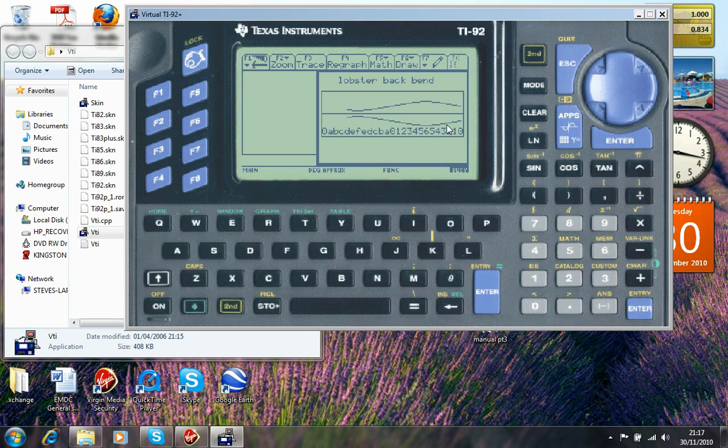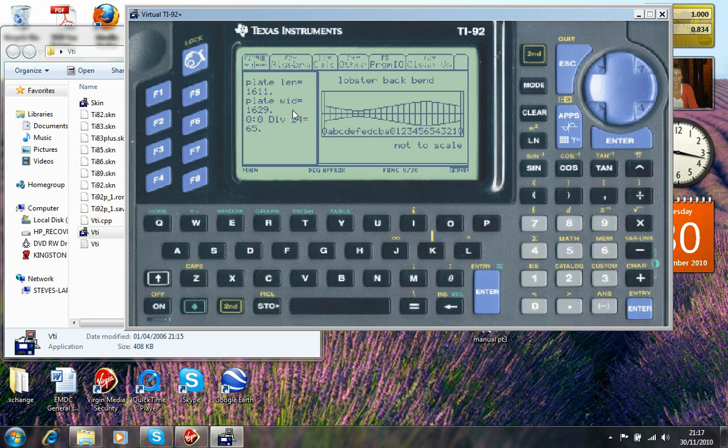You can see the graph now starting to make a diagram of the template. The plate length will be 1611, that's including the lap at each side. The plate width for one complete bend will be 1629. And the divisions, 24 equals 65. So let's press enter again and go to the next screen.